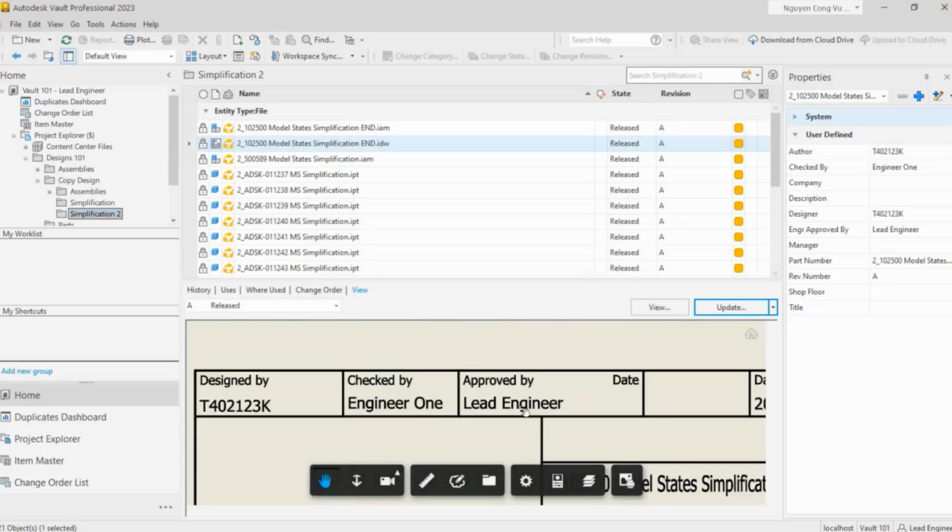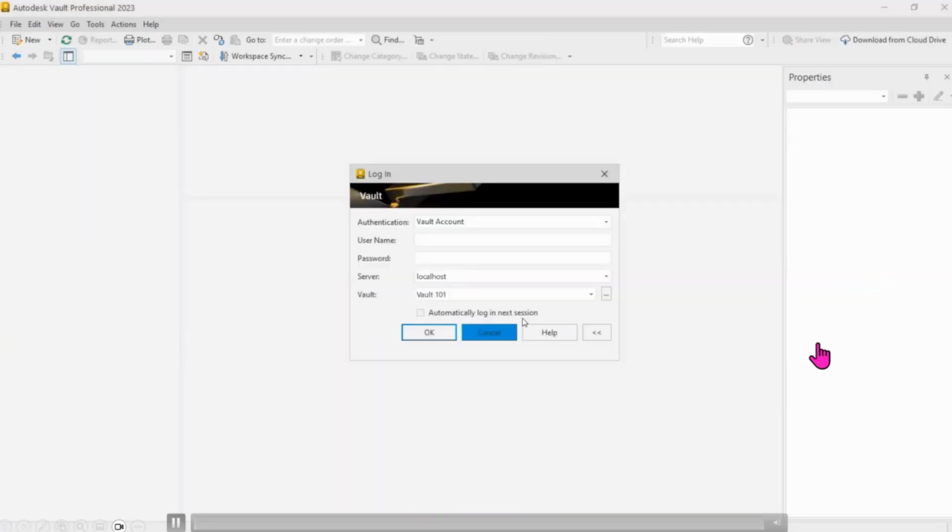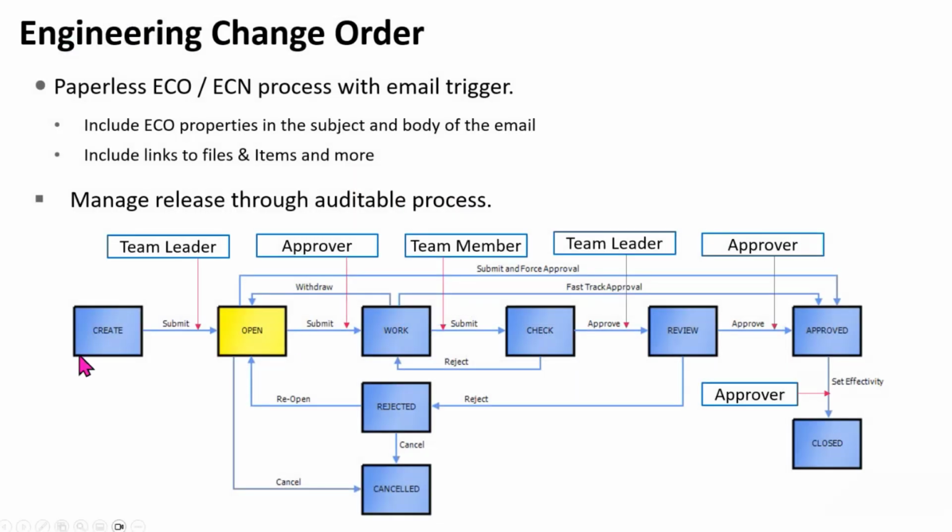Okay, approved by lead engineer. And then you can see the file is now locked, to avoid any additional changes after the file has been approved. This is one way of controlling files. Okay, so that one just now is just the file states.